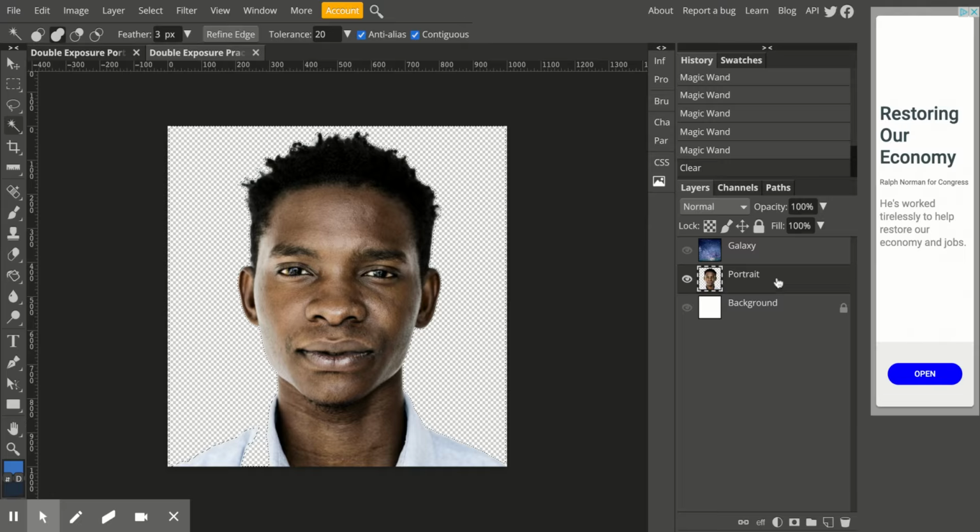So now we've removed our background. And what we want to do is we still have that selected. Hopefully you still have that background area with the dancing ants around it. And if you don't, you can just select your magic wand tool again and click again so that you have the background selected. We want to select the inverse or the opposite of the background, which would mean we are selecting our person or our portrait.